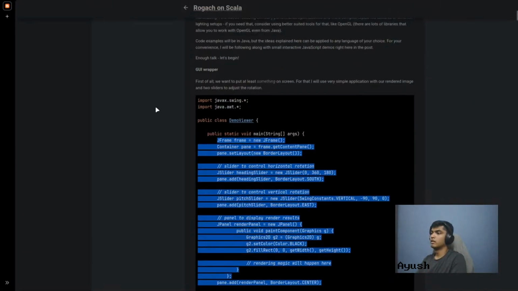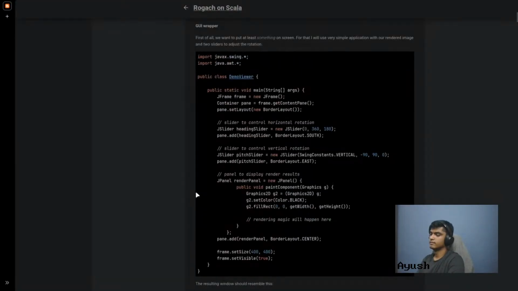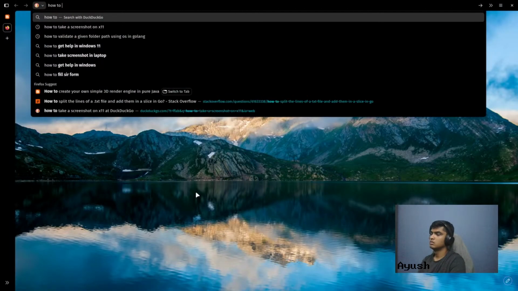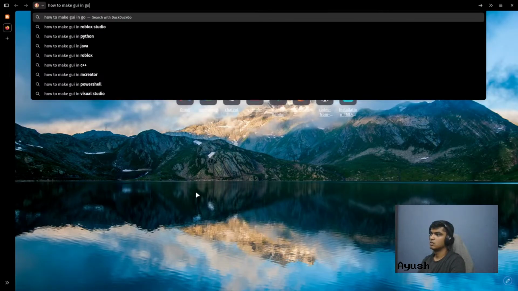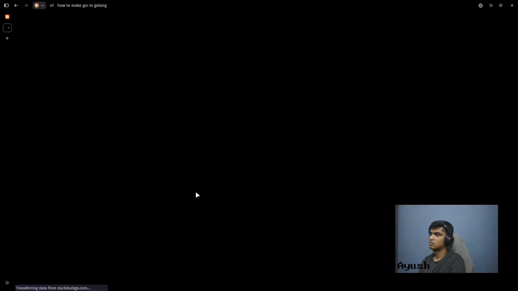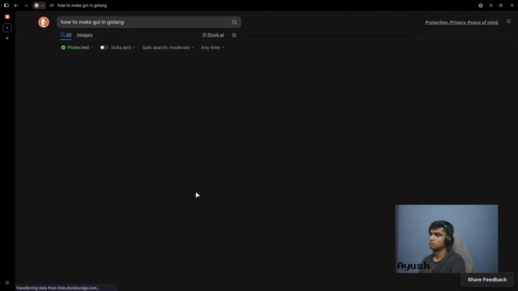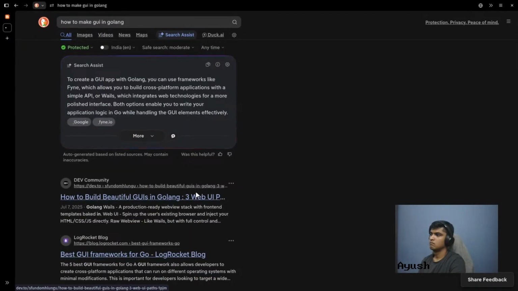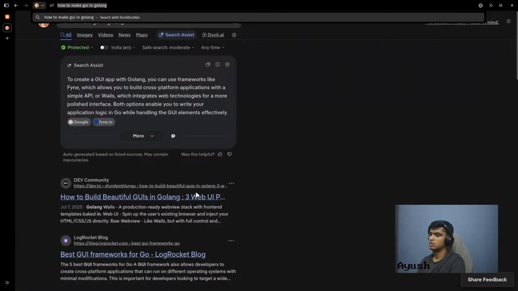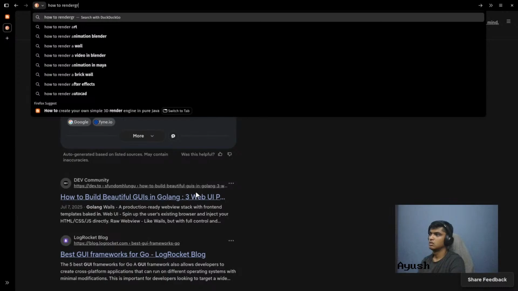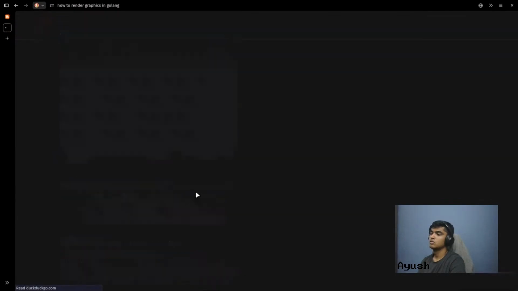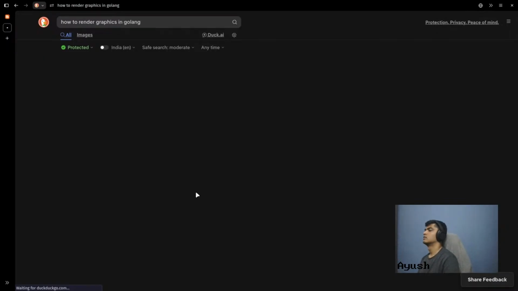Let's see if there is a way to do this in Golang. How to GUI in Golang and graphics. Do people even use Golang for graphics? I don't know.